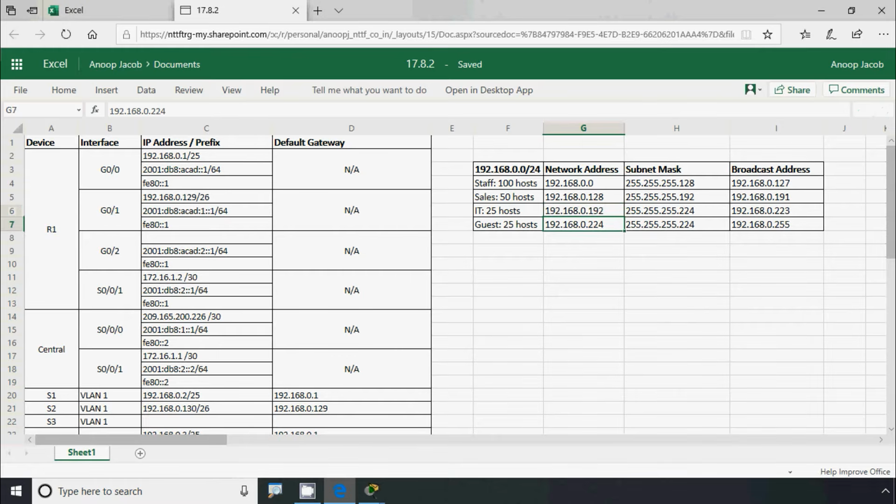It's 192.168.0.192. Now we will copy this IP address, and coming to device R1 interface gigabit Ethernet 0/2, we will use the first usable IP address. It's a 193. Then its prefix it's a /27, right? Now we will copy this IP address.